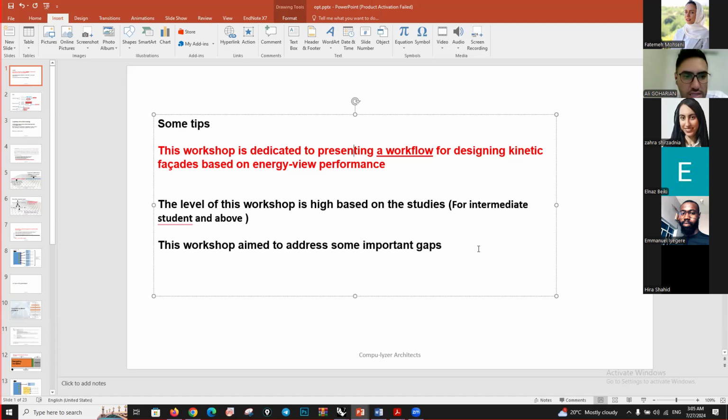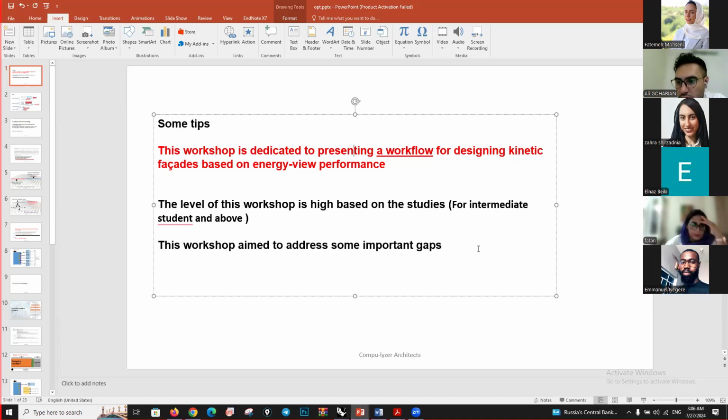Actually, before starting, I want to say some tips. I want to emphasize that this workshop is dedicated to presenting a workflow for designing kinetic adaptive facades based on energy performance. It means our aim was not, for example, how we can develop a dynamic adaptive facade according to morphology, geometry and configuration.